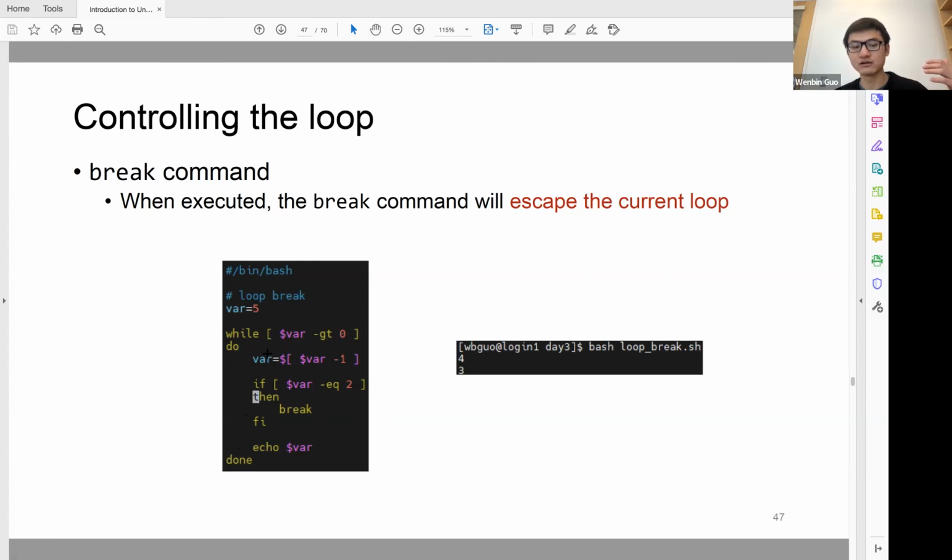And for another round, the variable becomes 2. And here, this one will be called because the 2 equals 2 here. Then it will terminate the whole loop. So this break is trying to break out from the current loop. Okay, so it will only have 4 and 3 as output instead of 2 and 1 in the following.